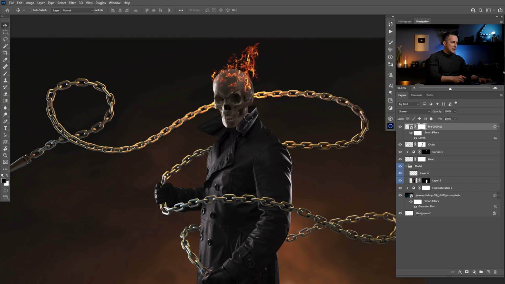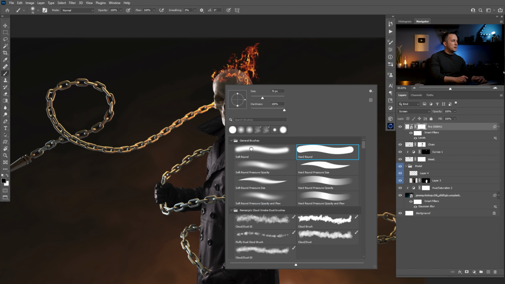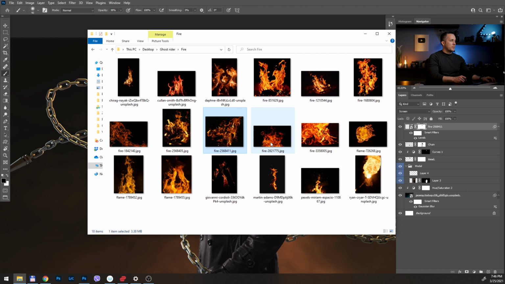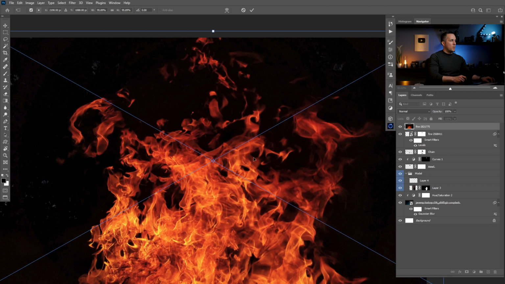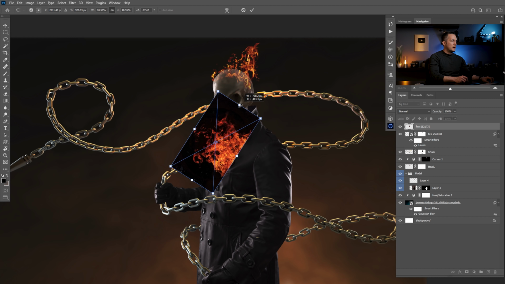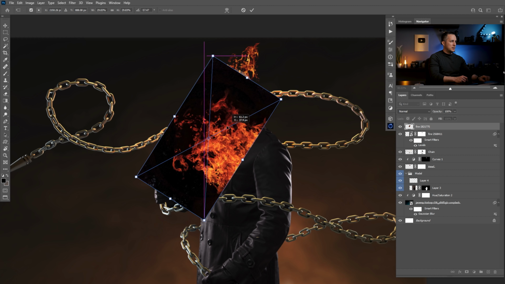You can use layer mask and maybe remove from parts of the head where you don't want to be fire, or just slightly remove it with lower opacity, maybe something like this. And like that you can build the effect. So let's use this one. So we can use this one and place it on the chest right here. Let me show you the idea behind this.